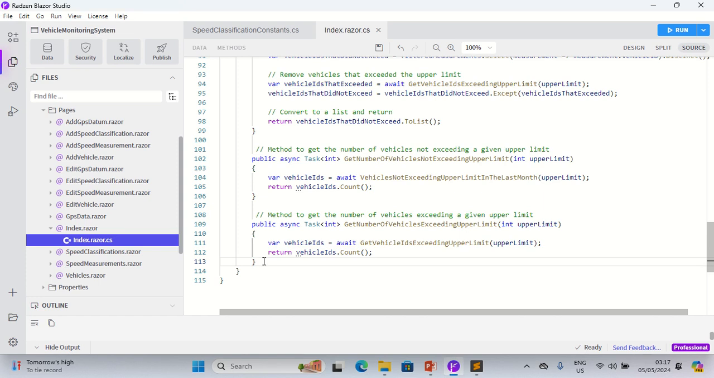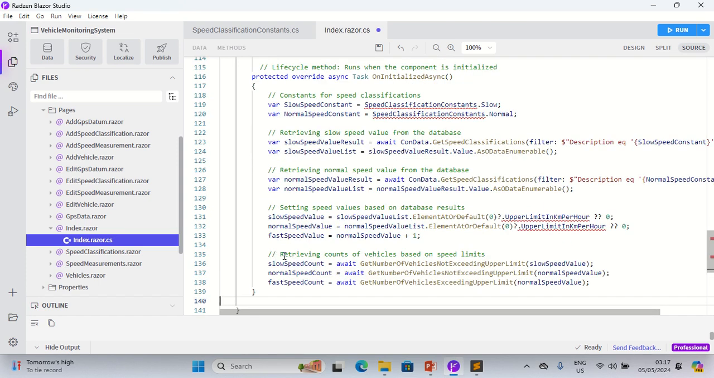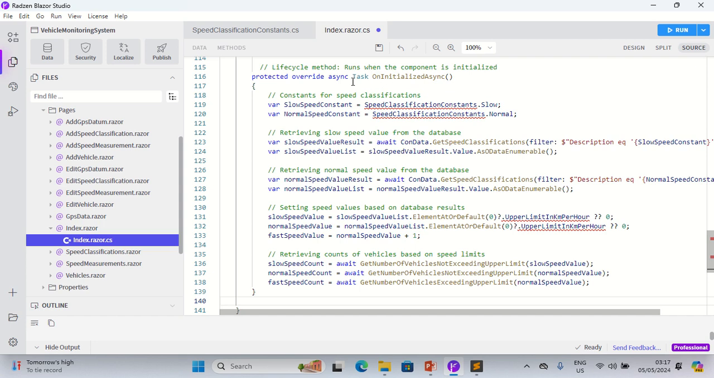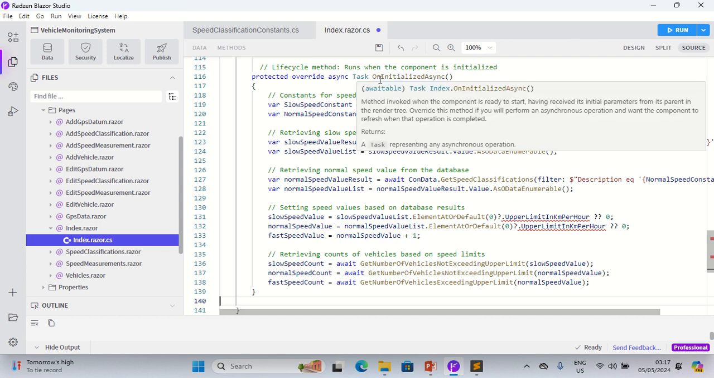Lastly, we are going to have a Blazor lifecycle method. We are implementing a Blazor component lifecycle method, which is the initialize async method.